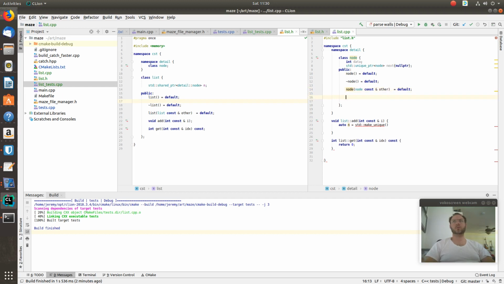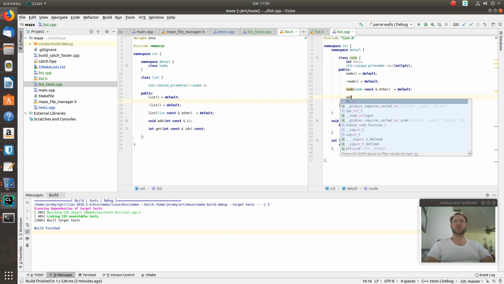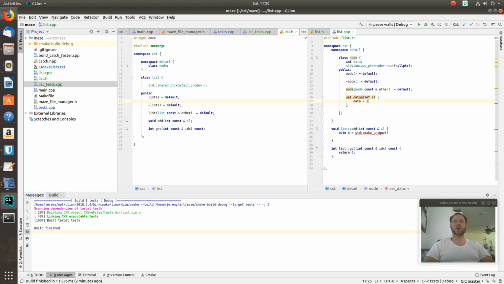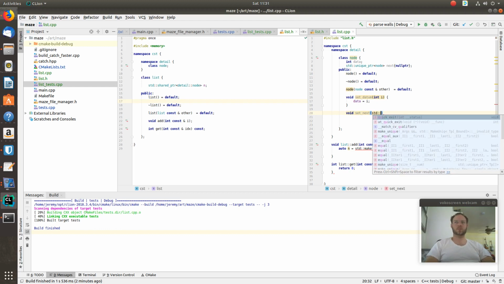So, void set data int i, data equals i. This returns nothing. And then void set next. This will be a std::unique_ptr.